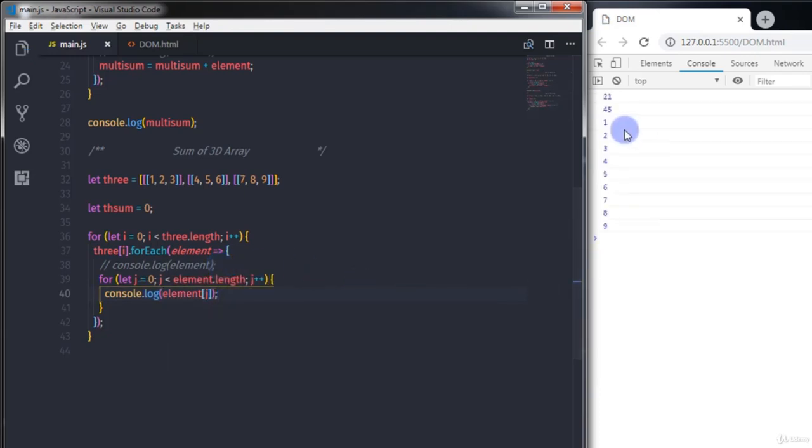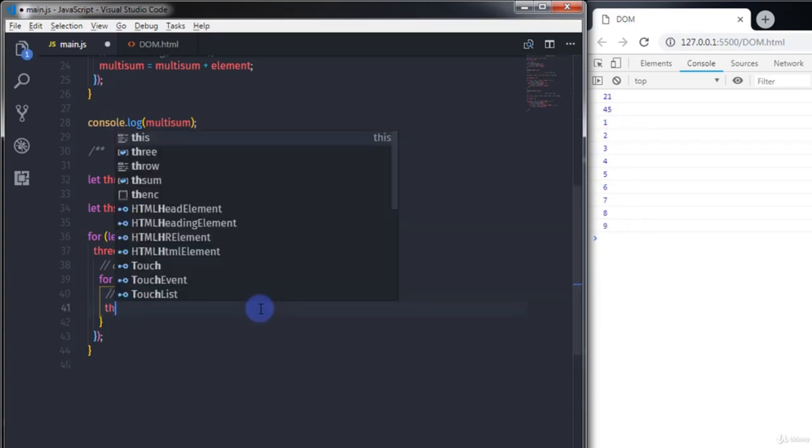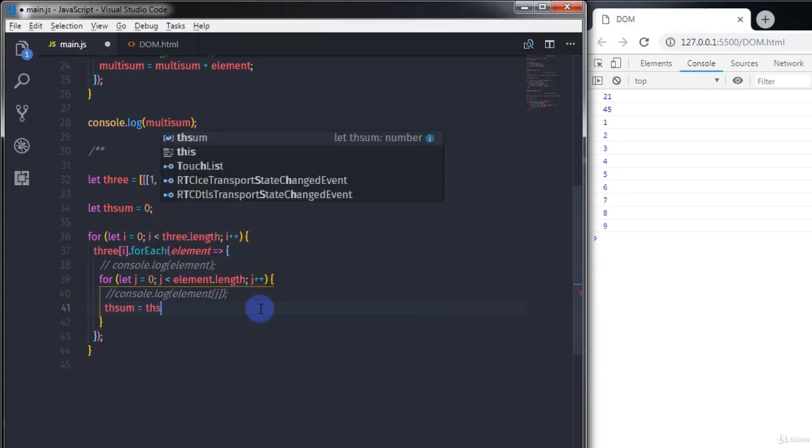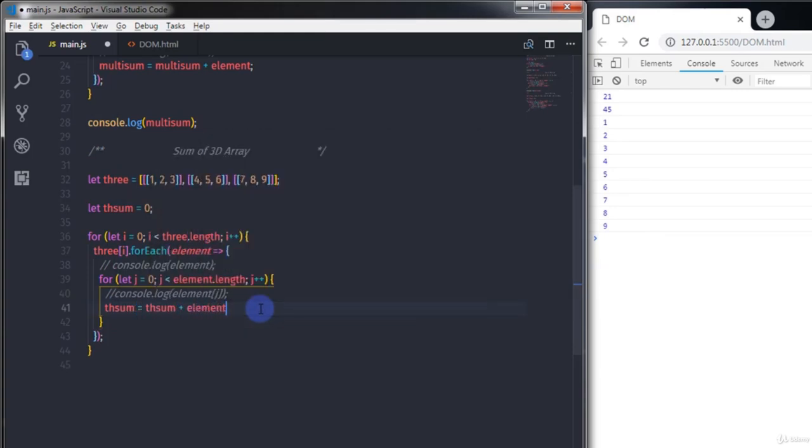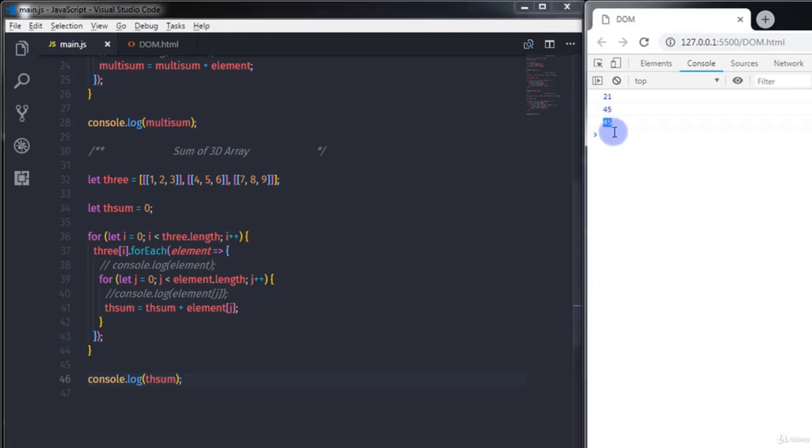So when you execute this, you will get your array elements on the console. Now when you got your array elements, you can calculate the sum of these array elements, right? So I will comment here and say 3dsum is equal to 3dsum plus element of j, right? And just after that, here I will say console.log and say 3dsum here, right? So when you execute this, you will get the sum of the three-dimensional array.